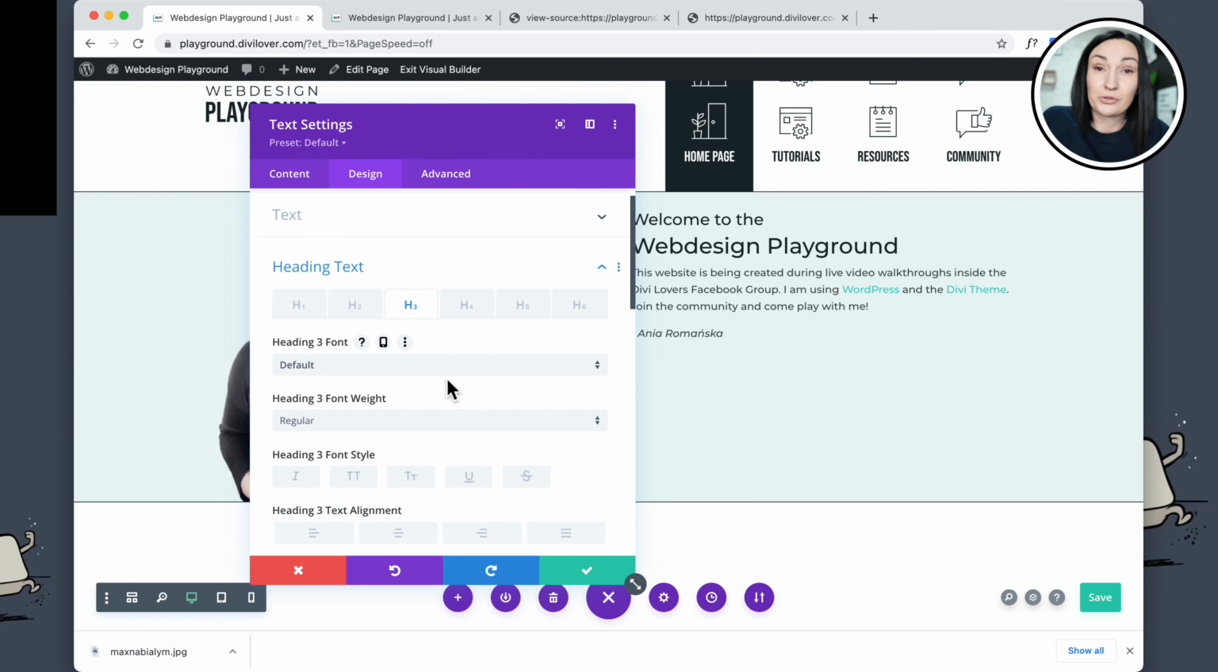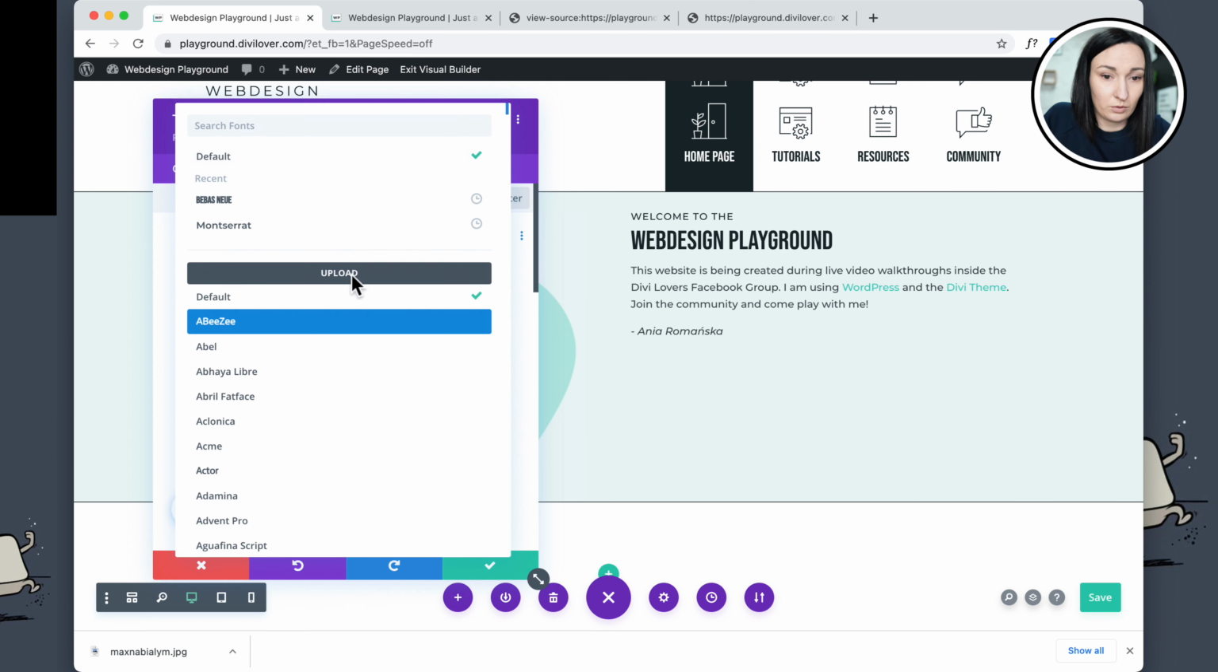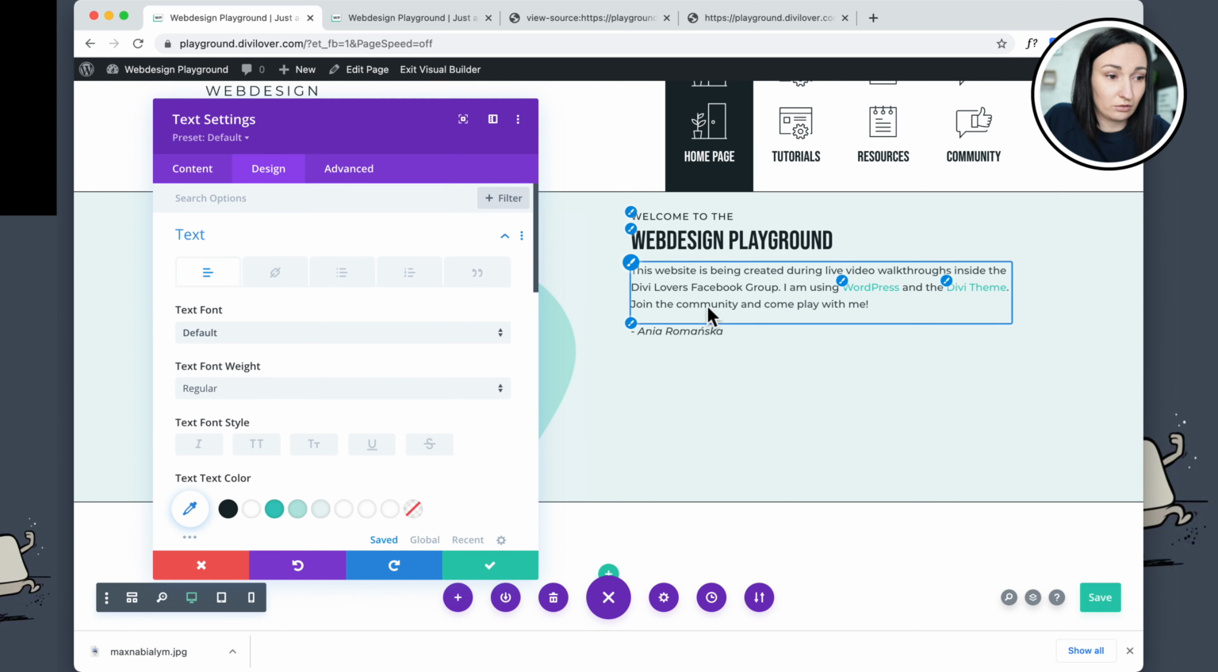And H1, we did use H1 for this, and it should be 36 for desktop, something like that. And then our body text, well, it does use the default, which is already Montserrat, so we can leave that. And it also uses 14 pixels, so that's pretty good.